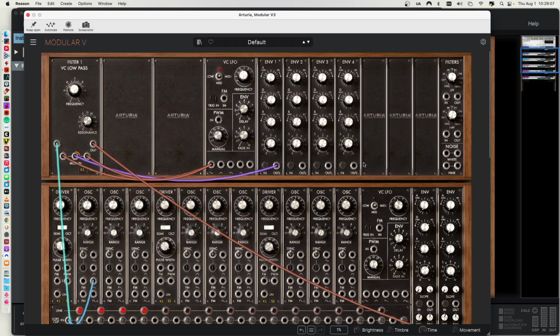The optional modules in Modular V3 are filters 1 to 3, an LFO, a Bode frequency shifter, a formant filter, envelopes 1 through 6, triggers, noise, ring mod, envelope follower 1 to 4, 2 sample and holds, and it will also run happily on Mac OS and Windows machines. And this one will run you 149.